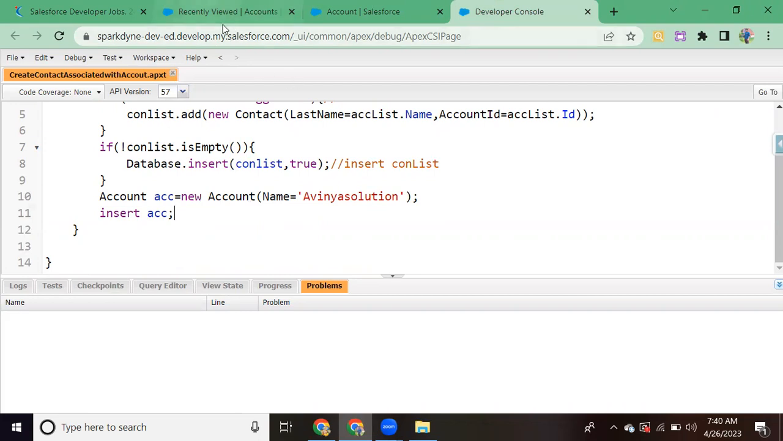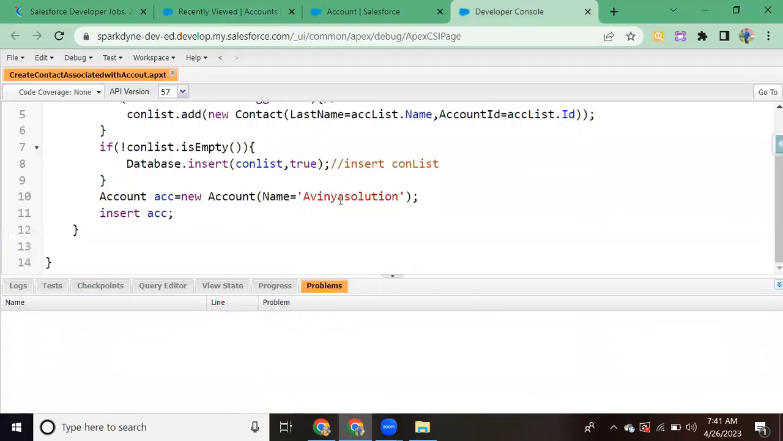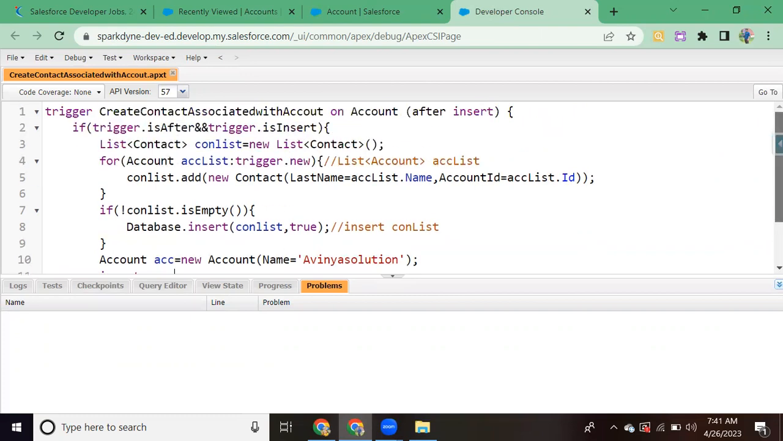Initially, whenever we create a record in the account object visually, this is the trigger point. After that we programmatically create one more account record, and then we indirectly call this trigger logic infinitely. So right now we have to find the best solution.